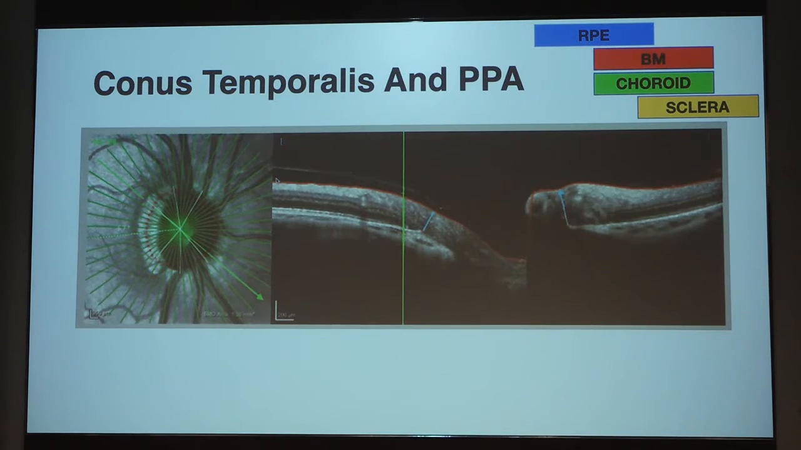What happens when conus temporalis and peripapillary atrophy are present together? So see on top, first the RPE ends abruptly, then the Bruch's membrane and choroid end together, and then the sclera comes out. So this is quite a complex phenomenon which gives us a lot of nightmares, because you see the real margin is in between the hyperreflectance zone. So you can see this is where the real margin is present.